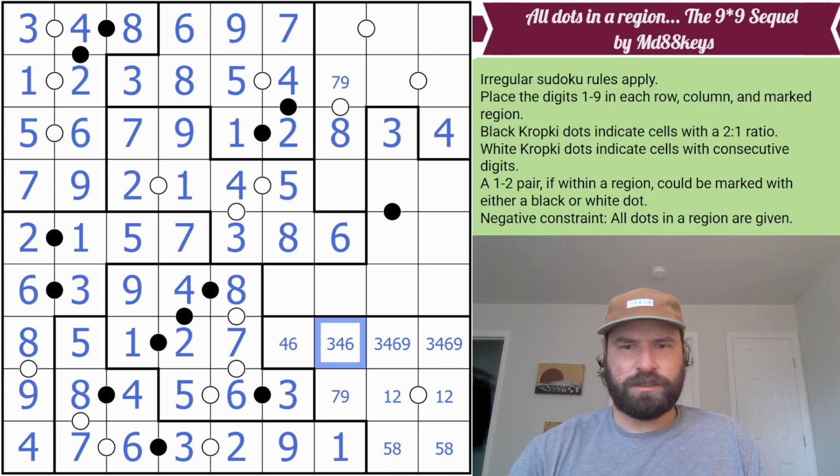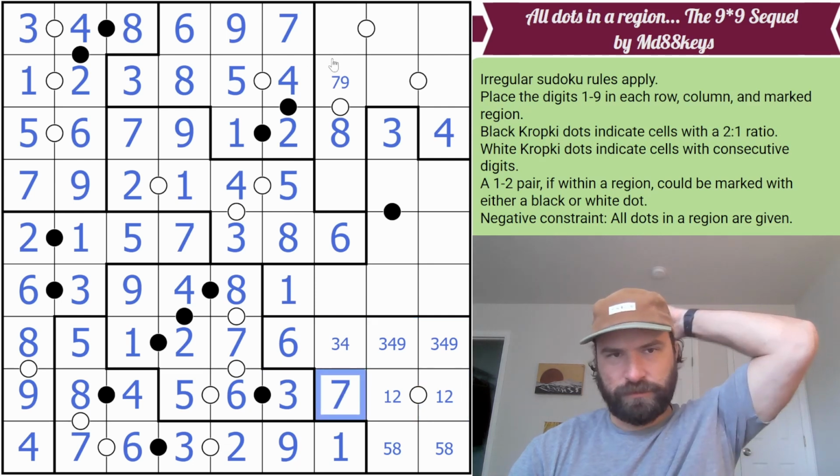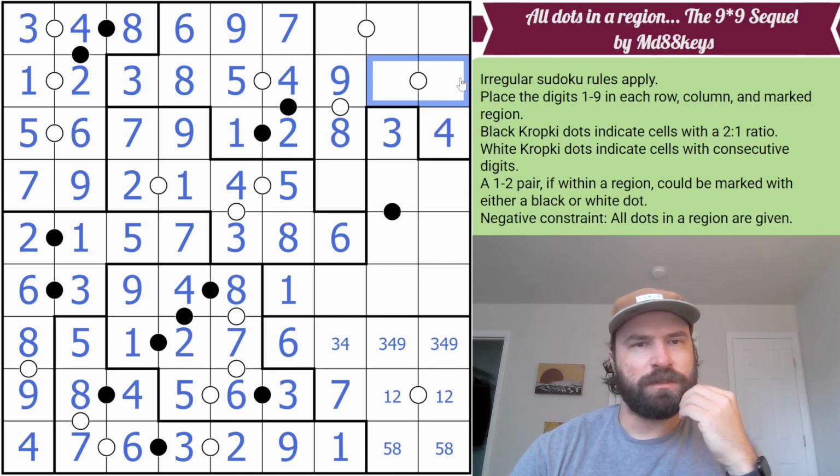This is not a 6. Are these 4, 6? No, there's a 4 looking at it. So this is a 6. This number is a 1. These are not 6. I think this is the only place I have 7 in the region. Yeah, 7 has to go here. So this is a 9. 2 digits left here. 1, 2, 6, 7.